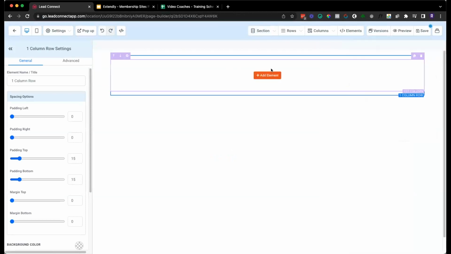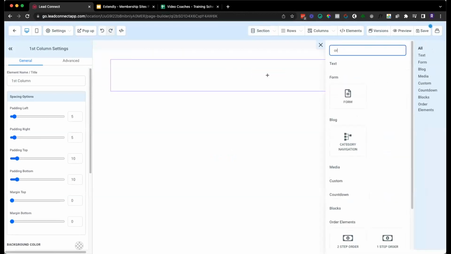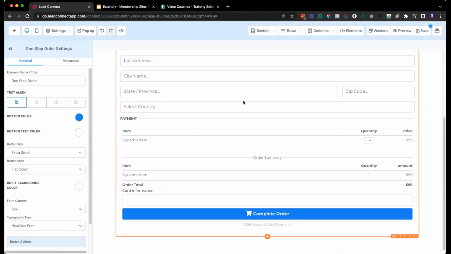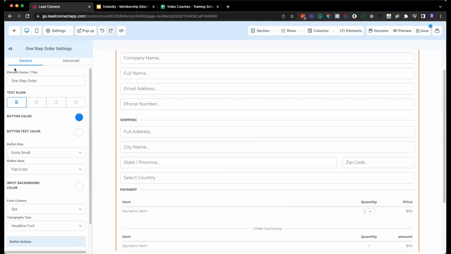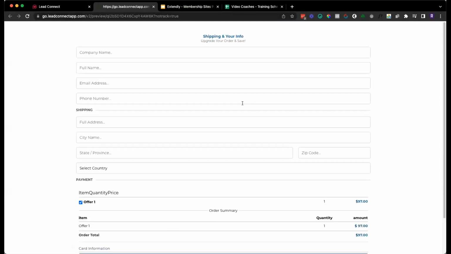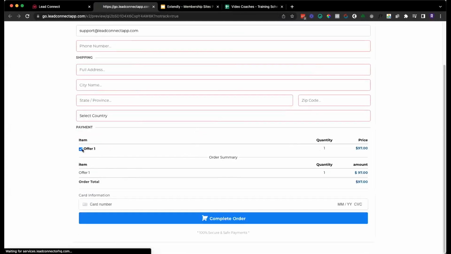And then you're just going to add in your order form. Whether it's a 1-step or a 2-step order form, just say it's a 1-step, modify your order form as needed. And then when somebody goes to purchase that, we'll just preview that really quickly here. So you see, here's that offer 1, $97.